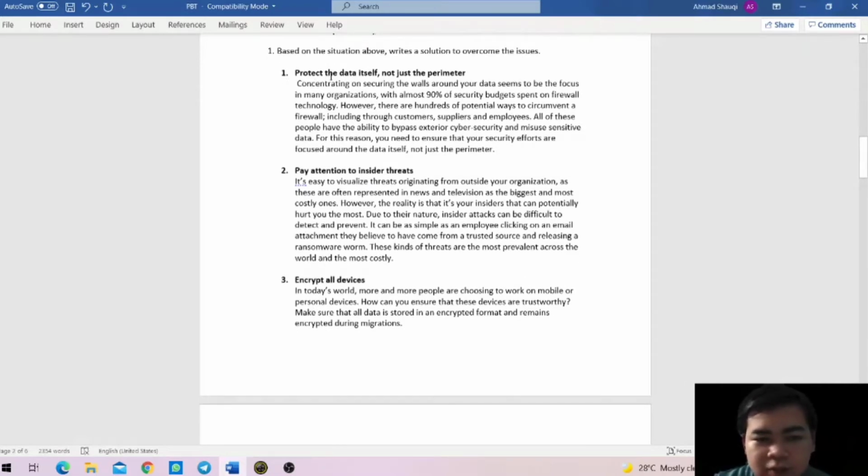The first is to protect the data itself, not just the perimeter. Concentrating on securing the walls around your data seems to be the focus in many organizations, but there are many potential ways to circumvent a firewall, including through customers, suppliers, and employees. All these have the ability to bypass exterior cybersecurity and misuse sensitive data. So you need to ensure that your security efforts are focused around the data itself, not just the perimeter.